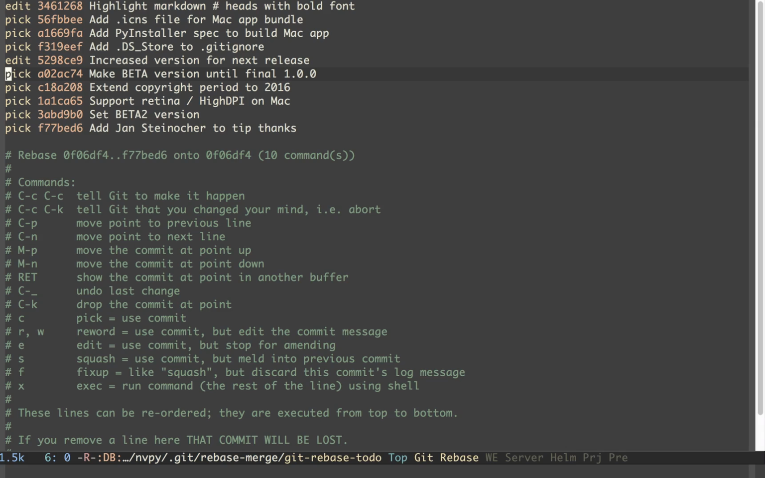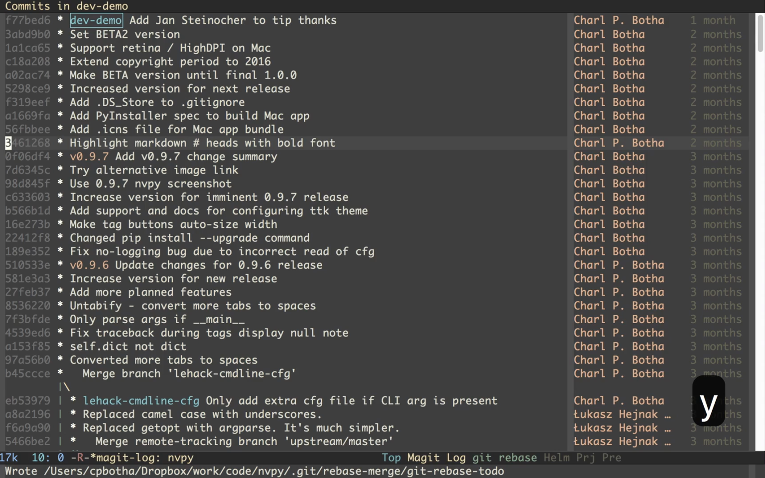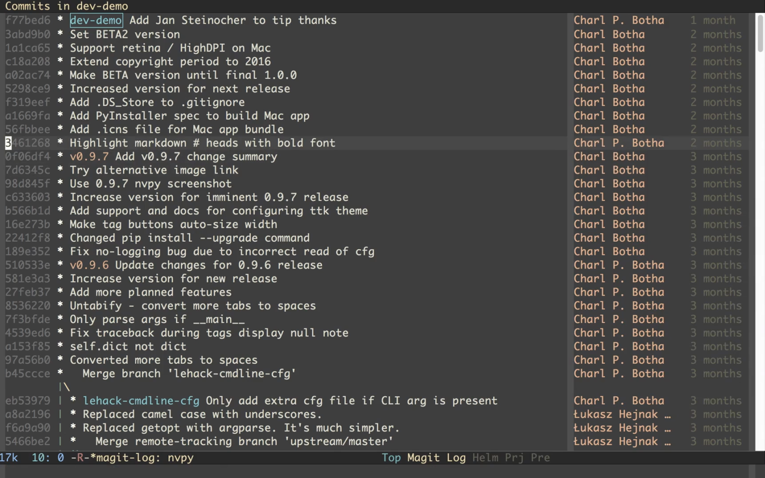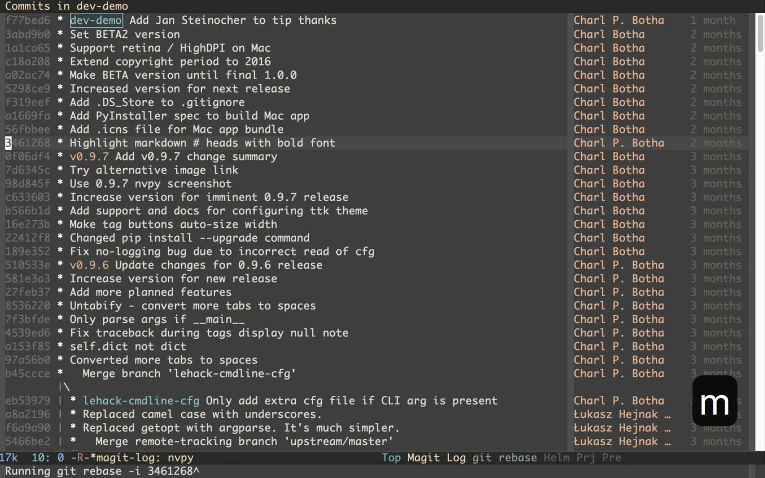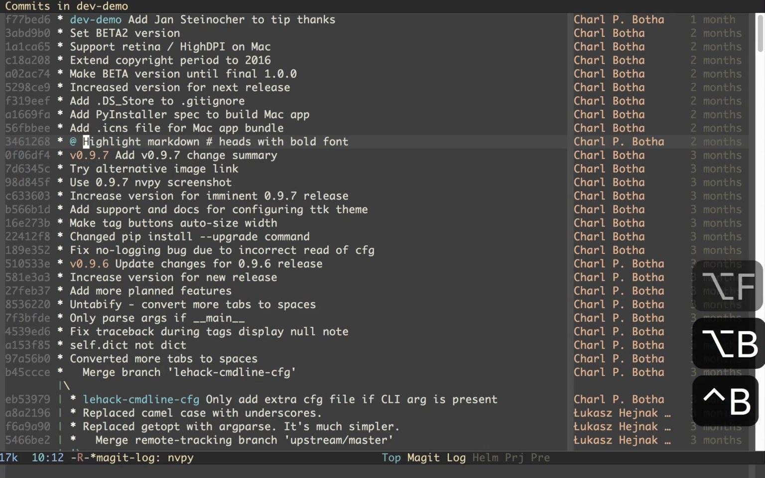But for now, we're going to take, let's say, the more direct approach. So let's just abort this rebase by going Control C, Control K. It asks me down the bottom, abort this rebase. Yes, please do so. And instead of doing interactive rebase, I put my point on the commit I'd like to break open. I press R for rebase, and then in this case, I press M to edit that commit. So I press M, and you will see there that eventually that commit gets an ampersand in front of it. Okay, that means now it's in edit mode.